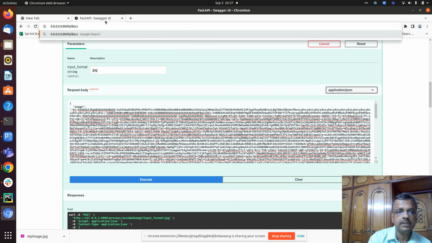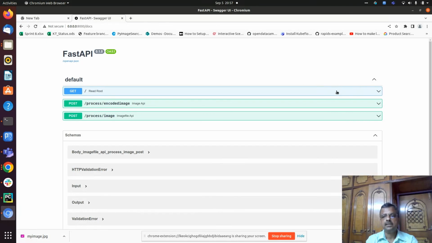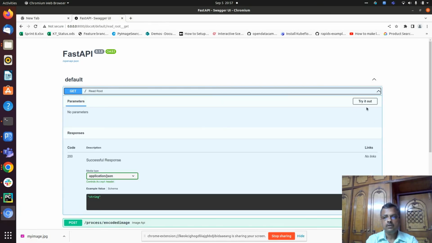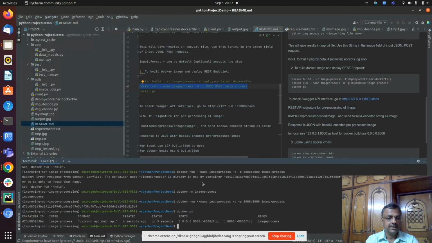I gave one extra zero, I believe. Yeah, so it's there. So I can see it's running on the Docker now. I can check the hello world interface. And one last thing is, how do we write unit tests on the API layer?